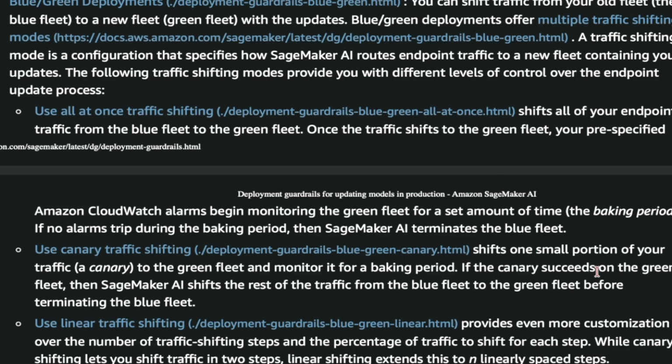Then we have rolling deployment. What I mean by rolling deployment is, based on the count of instances, we are deciding to move onto a new fixed set of servers after each iteration of waiting for a baking period of time. And then after this validation, we're moving to the next batch of instances.